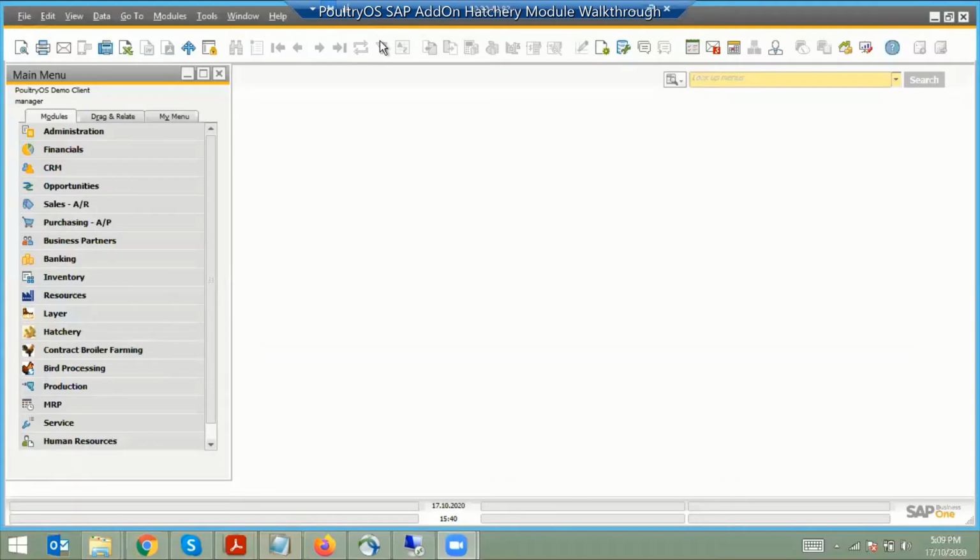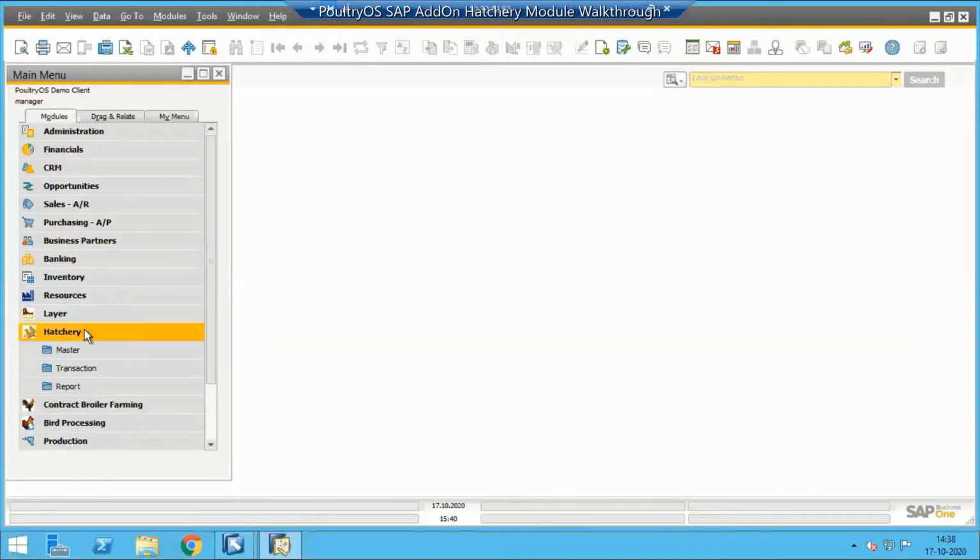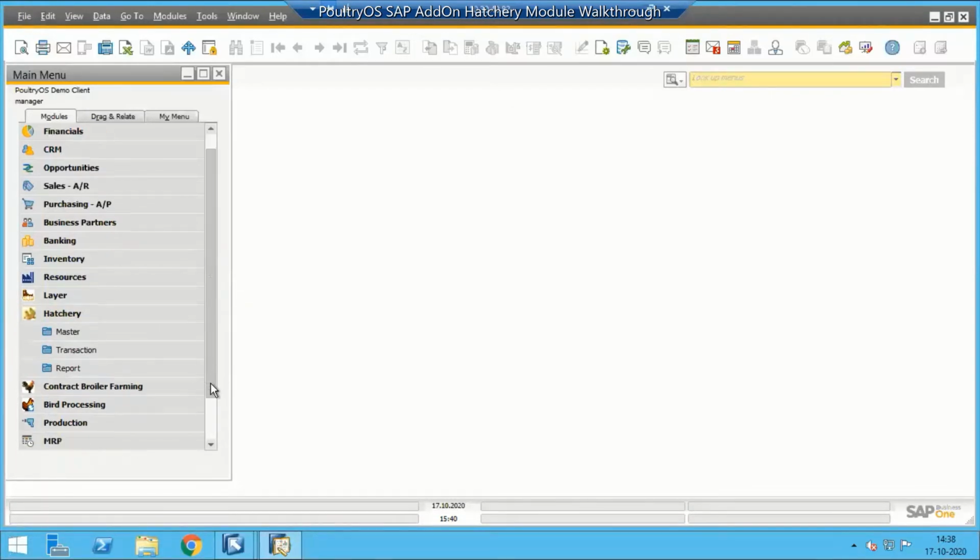The add-on that we are going to look at right now is hatchery. The hatchery module has different features and covers the entire hatchery cycle. Along with me is Gunesh. Gunesh will quickly give you a walkthrough of the screens, transactions, and reports which we have in the hatchery module. Over to you, Gunesh. Thank you.